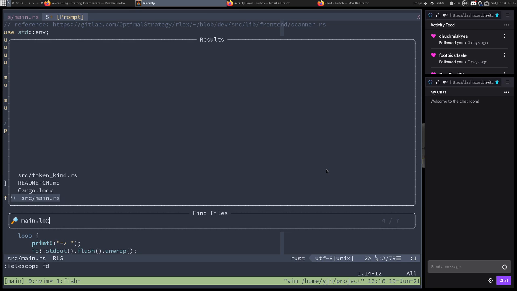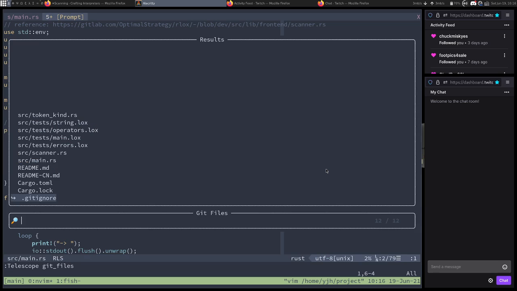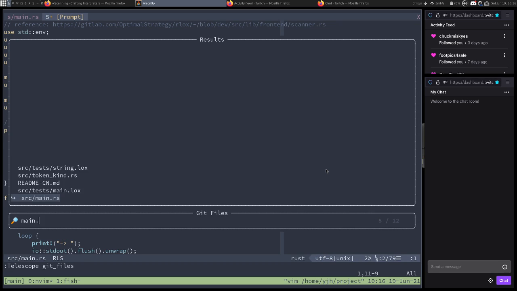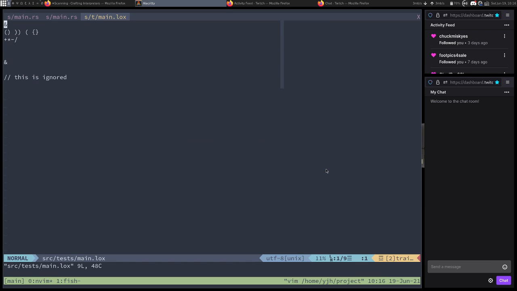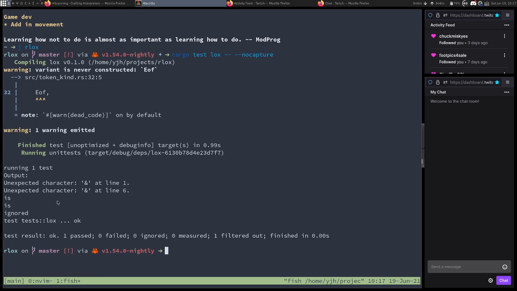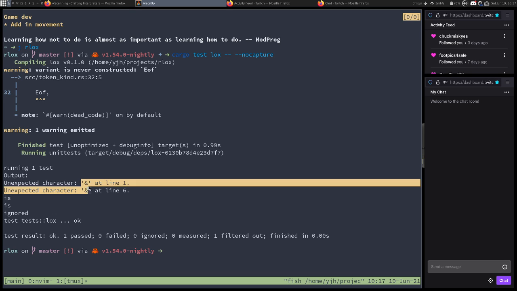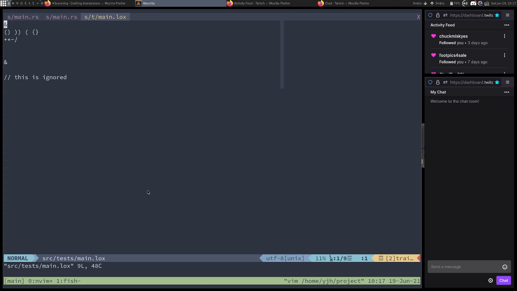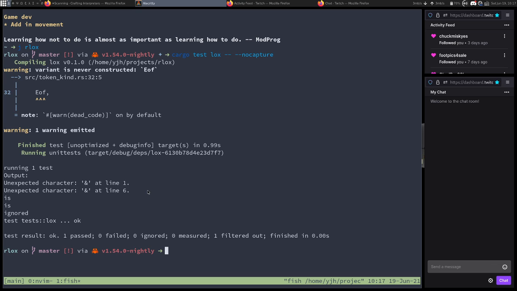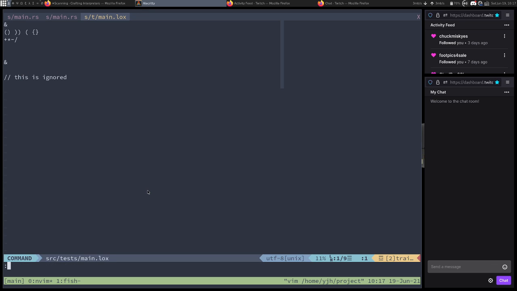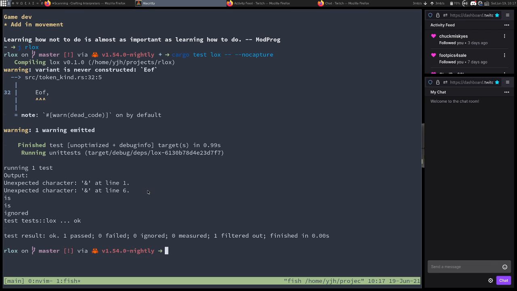Oh, right, it's in my gitignore. Cool, okay. So this is what it looks like. This gives this exact error message, right? So you can see here, unexpected character at line 1. So we're not at 1, this one is 6, so go to 6 and stuff.